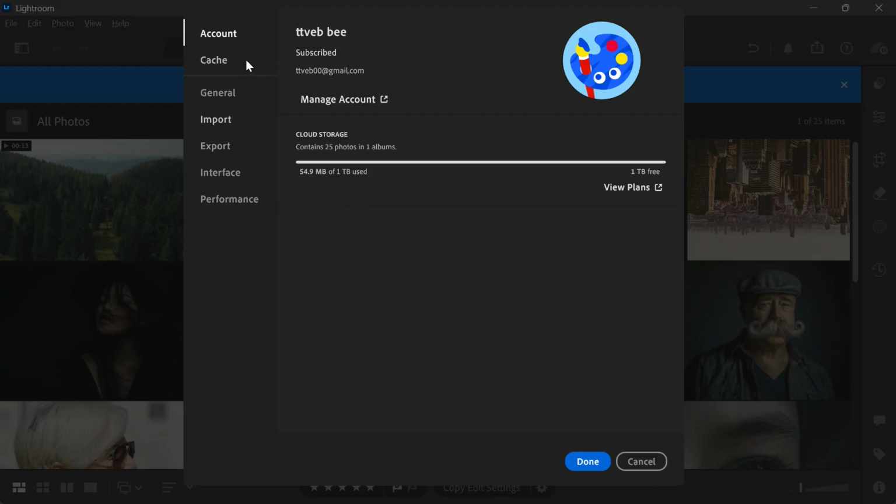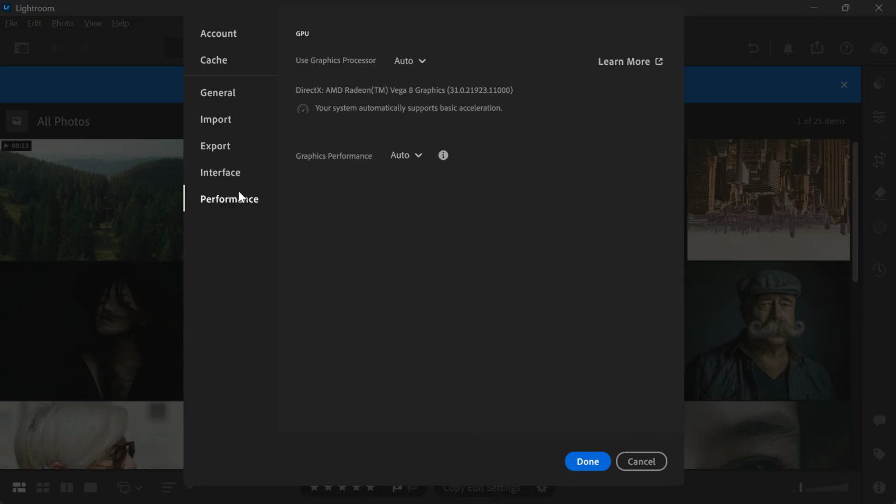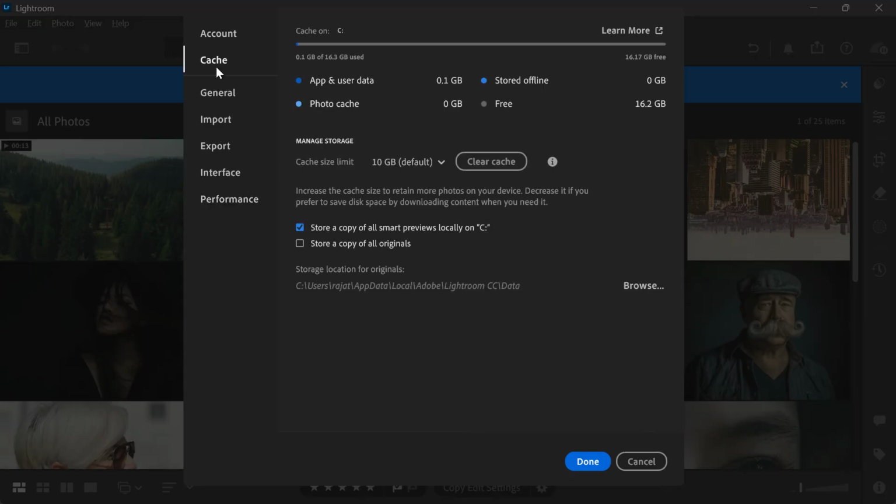Let's jump right in. First, open Lightroom Desktop and go to Edit, then select Preferences. Inside Preferences, look for the Performance tab or the Local Storage section, depending on your version of Lightroom. Here, you should see an option to Clear Cache. This is the main fix, and in many cases, it solves the problem right away. Click Clear Cache and let Lightroom remove the temporary files that may be causing the issue.